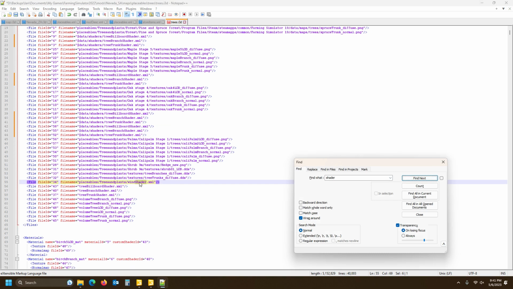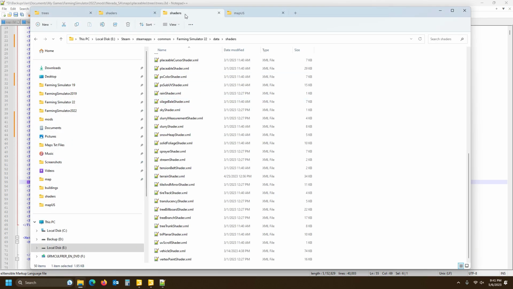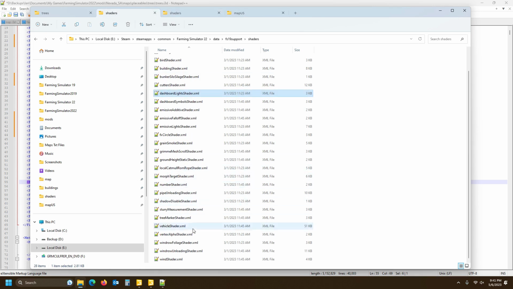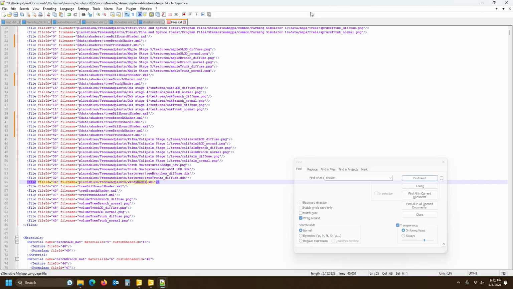Wind shader. Alright, the wind shader. Let's have a look in FS19 support. I think there might be a wind shader. Yes, there is. So we will just route that into Control V, data shaders. No, we can't have it there. We need to have it here. It's FS19 support. It's like that. Shaders, wind shader.